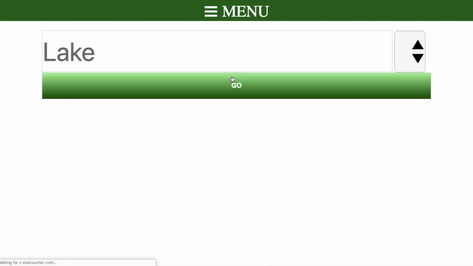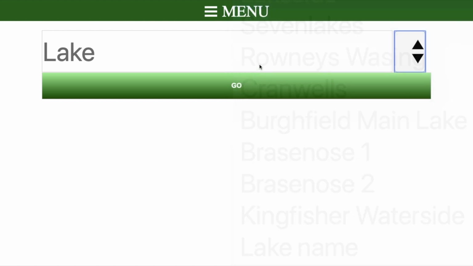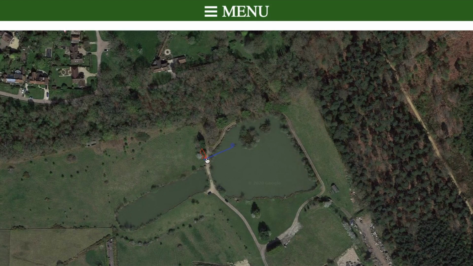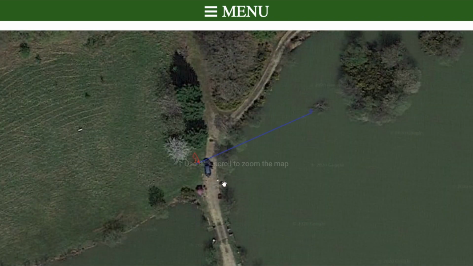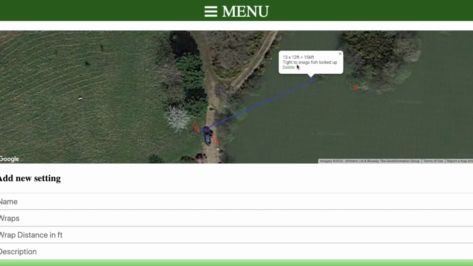So let's have a look at collector settings. You can select a lake. Let's go with something we've done before, let's go lakeside. You click on the image and that will select a cast location. Then you can select the target location and add in a name for it, how many wraps it was, the distance in foot, and a bit of a description, say locked up against snags, etc. Once they're saved, you'll be able to click on either the target or the cast location, and that will show you that information, and it will also work out the distance you're fishing from.